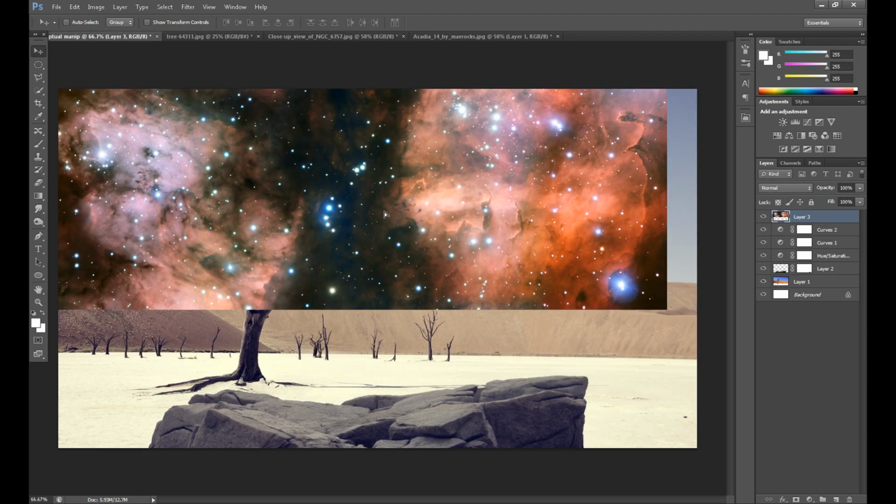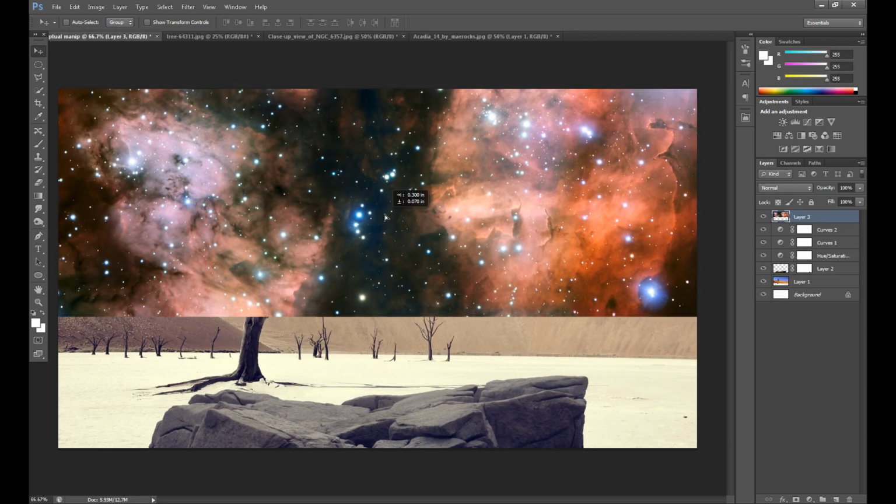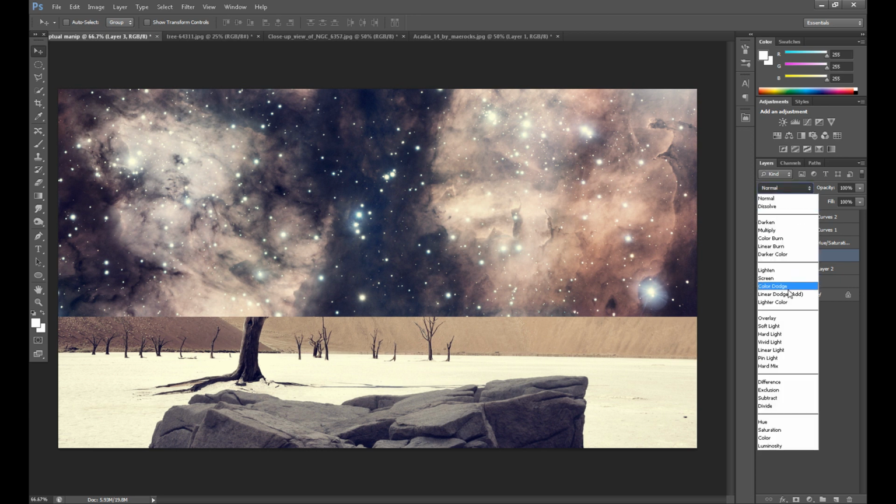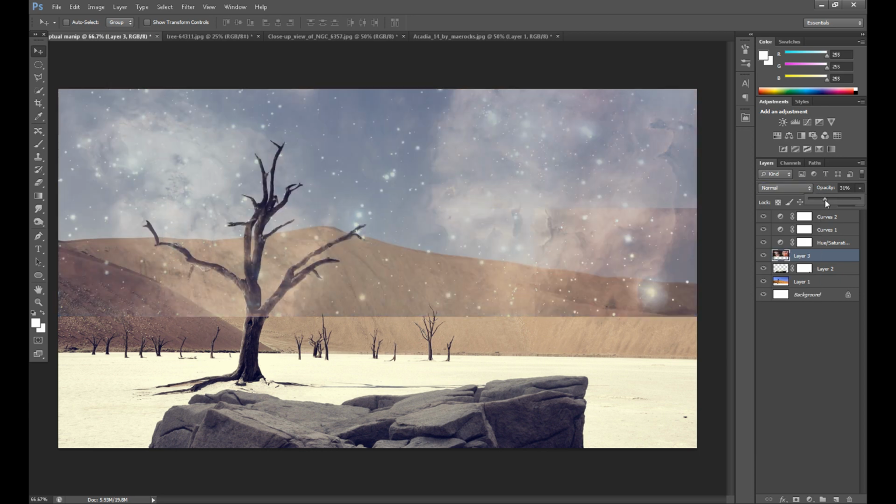So take a look how it works with Carina Nebula. I drag it under this effects layer. If I change opacity to about 30, very soft opacity.